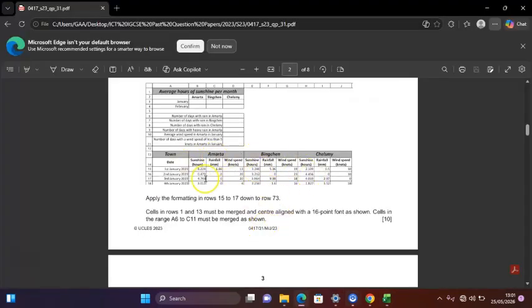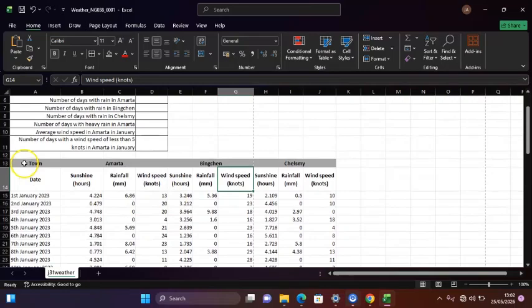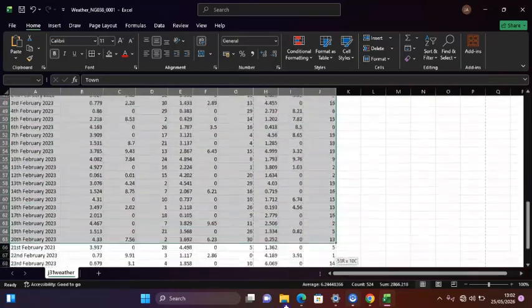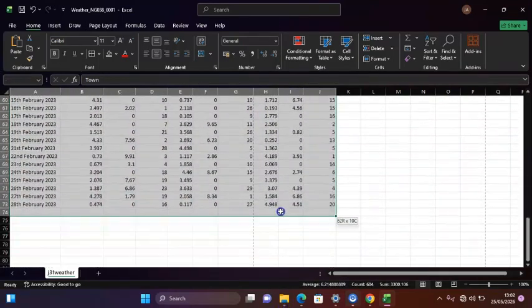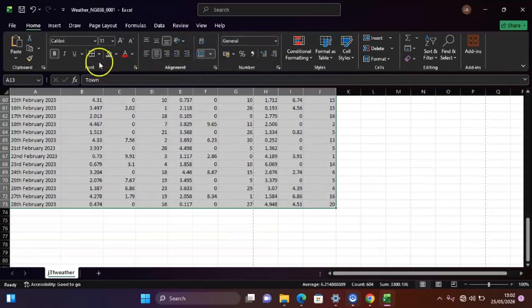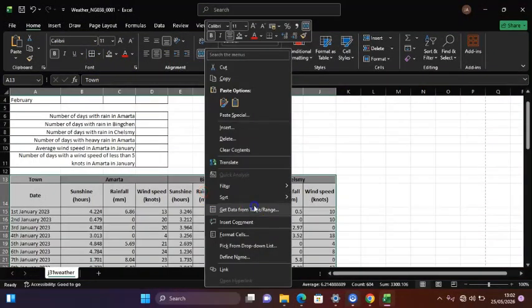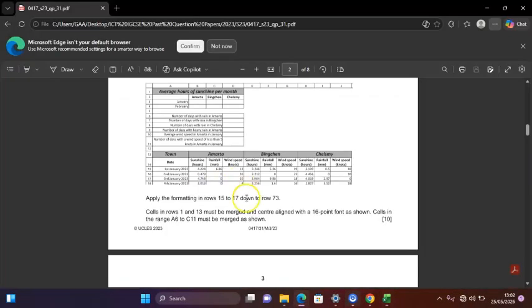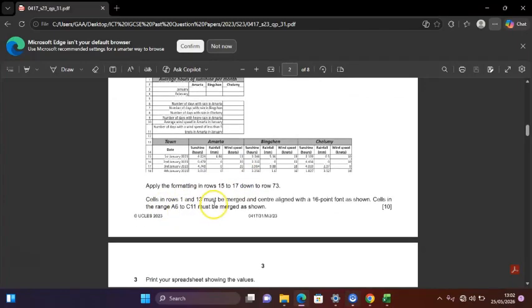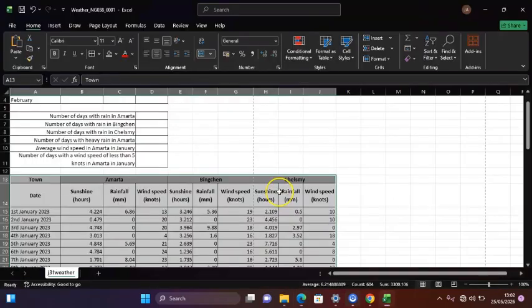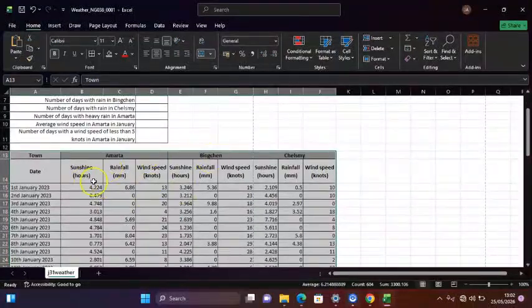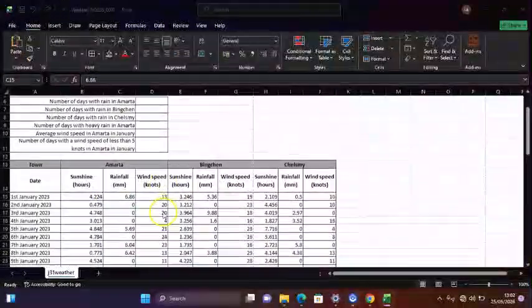But if you also notice, we applied formatting in rows 15 to 17 down to 73. So basically what we notice there is that we have all the borders, all borders. Good. So we are good. So cells in rows 1 and 13 must be merged and center aligned. Okay, so we've done that. We've done all of that.